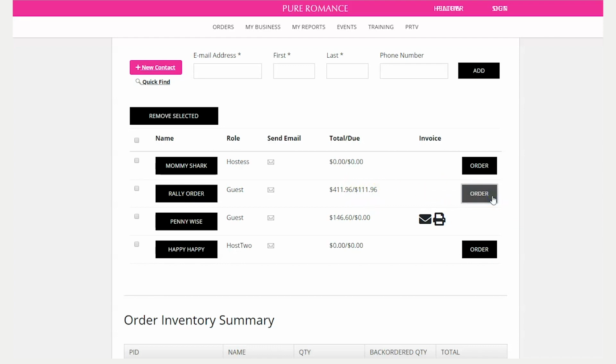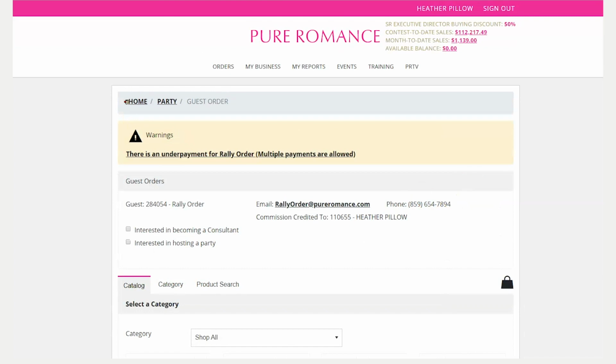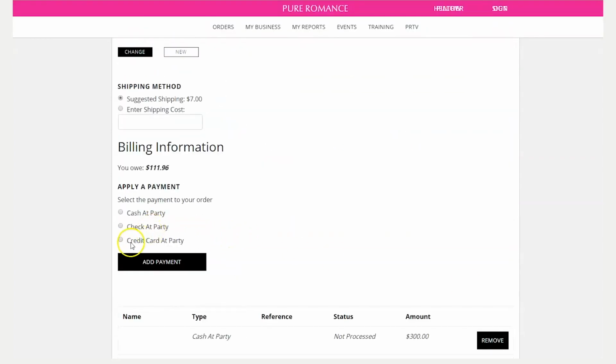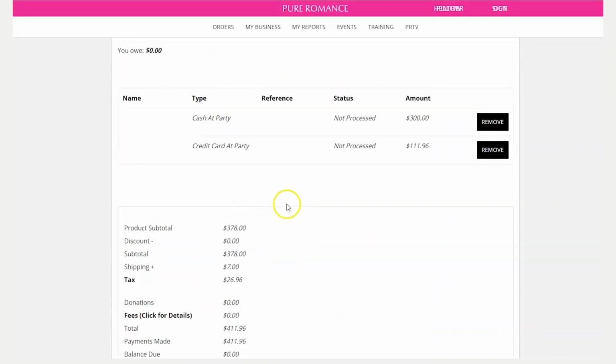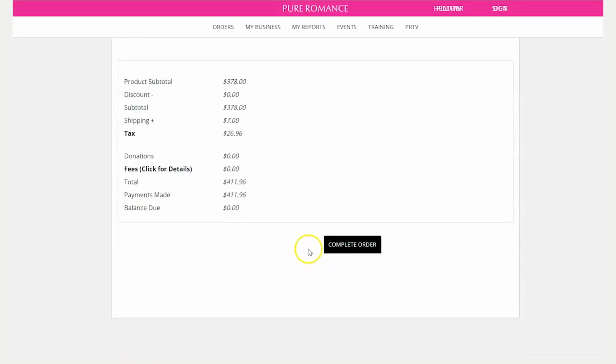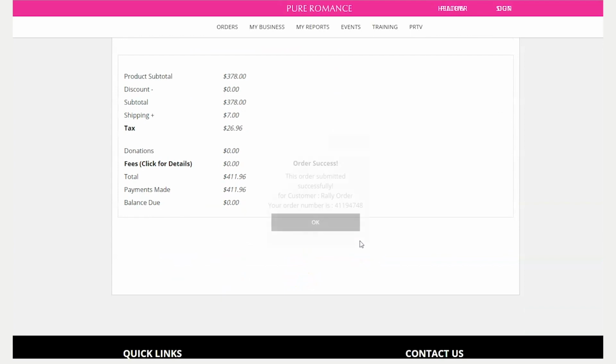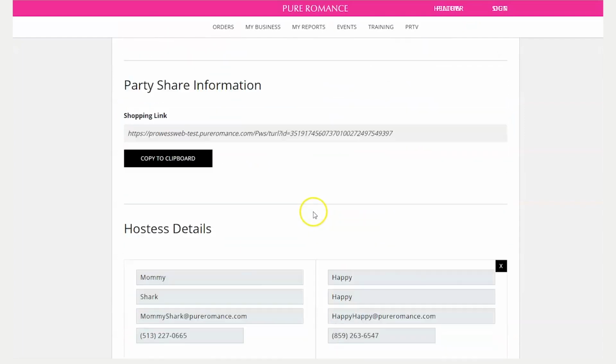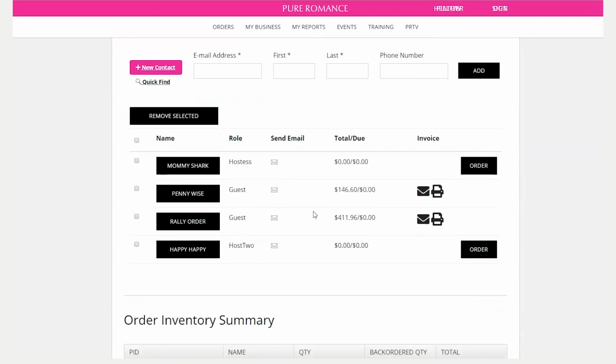Let's say that I want to go back to the order, and she finds her credit card in her car and decides to pay me. I'm going to add that credit card in here. Now she owes me 0 and I can complete the order. So that's great, right? Order successfully submitted. I click OK. It takes me back to the summary page, which is really awesome.